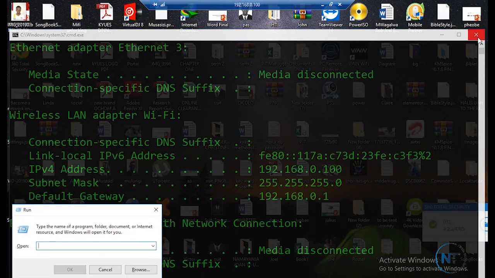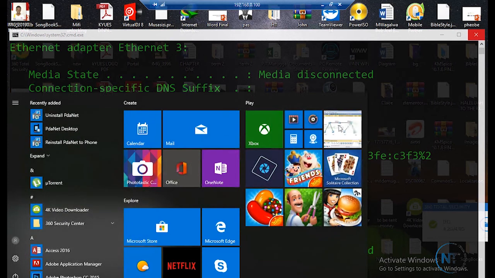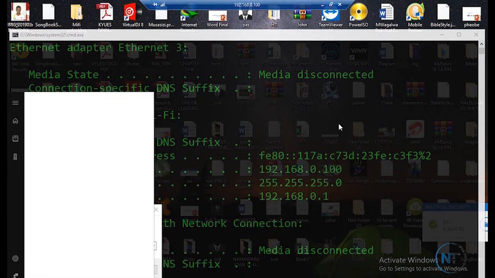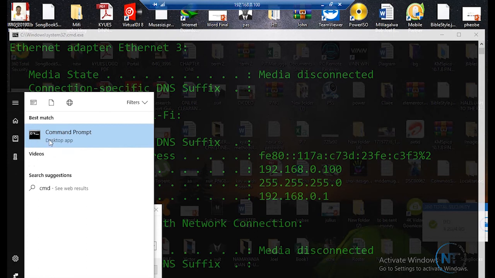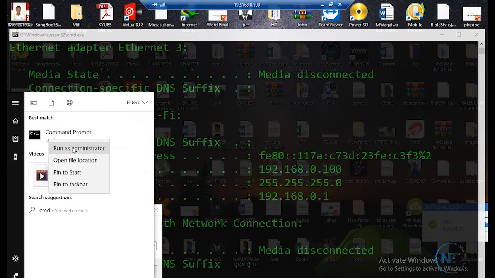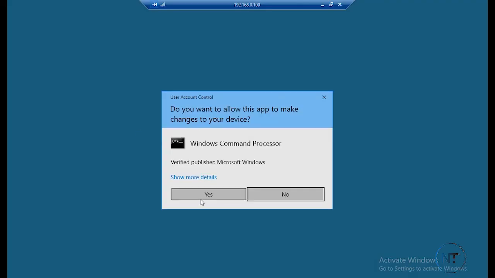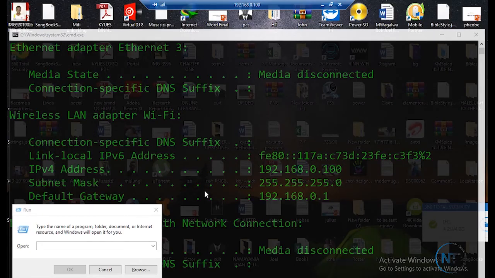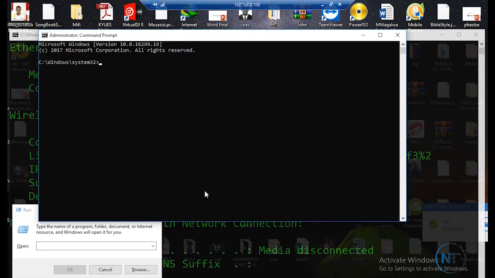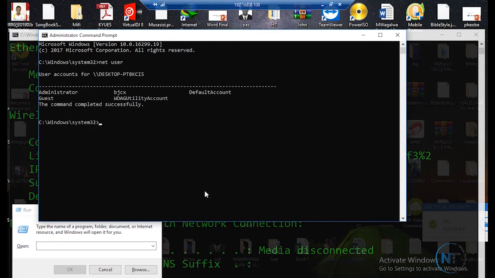For example, in case I want to change that person's password, I just have to press Windows, then I can call for CMD. I run it as an administrator. This is just a by the way. Then I run a command called net user.